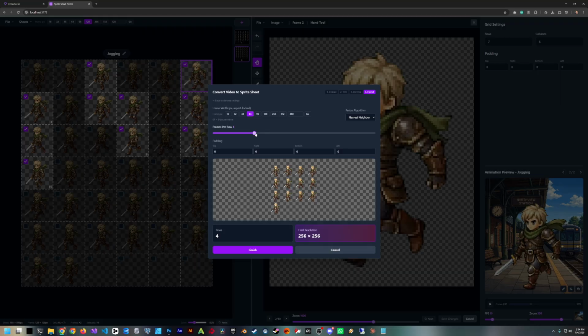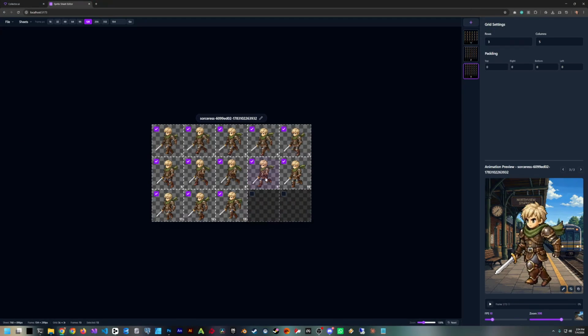And actually, I think 5x3 is good. And I'm going to use Lanczos 3 as my resize algorithm because you get really nice, crisp lines in your pixel art. I'm going to change this to 128 pixels per frame. And yeah, that looks good. Let's click finish. And there you go.